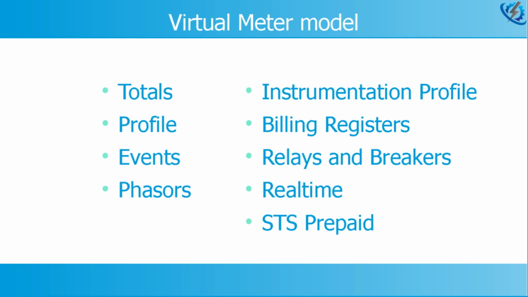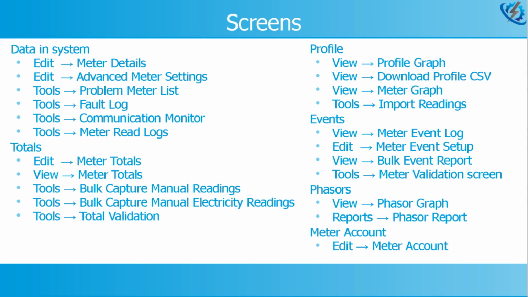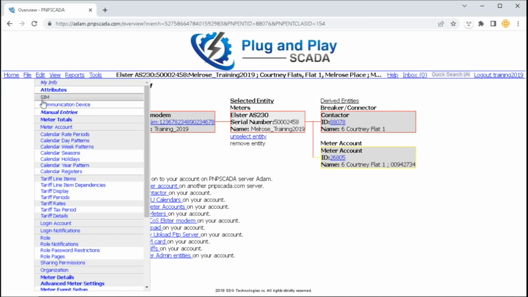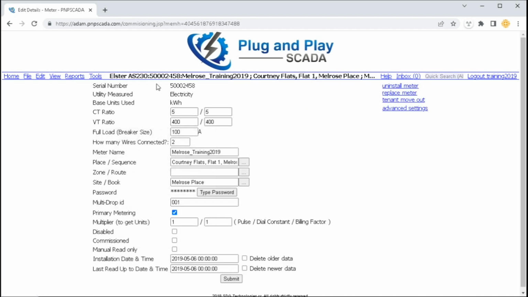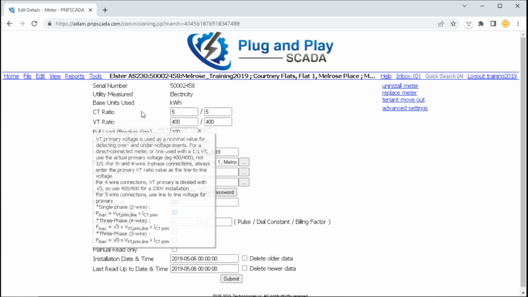Now that we understand what totals, profile, events, and phasors are, let's look at the different pages in PNP SCADA that deal with managing these sets of data. Let's first look at screens that deal with getting readings into the system. Edit meter details. This screen shows the meter's serial. Note you cannot change a meter's serial after it has been added. You can set the CT and VT ratio.